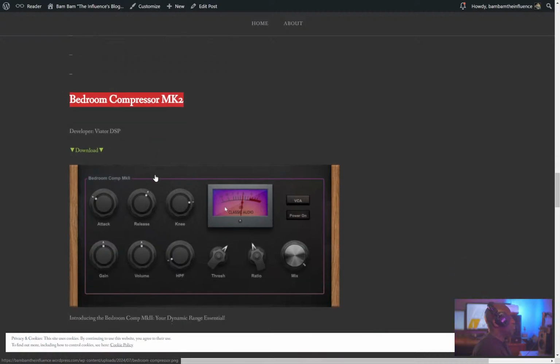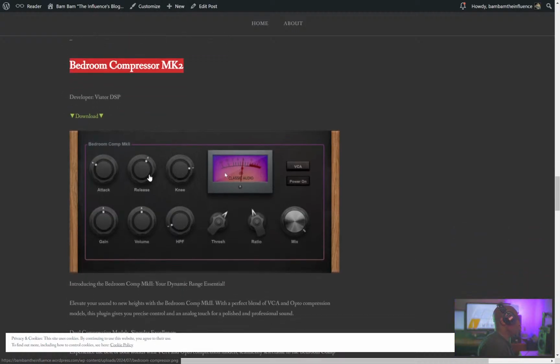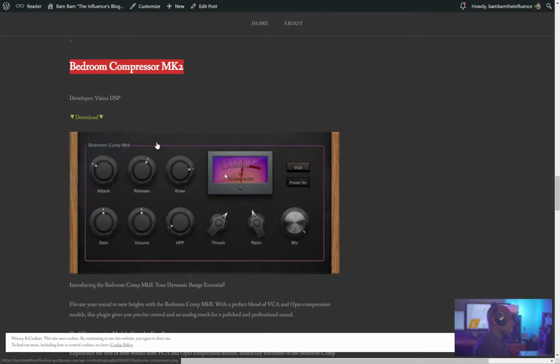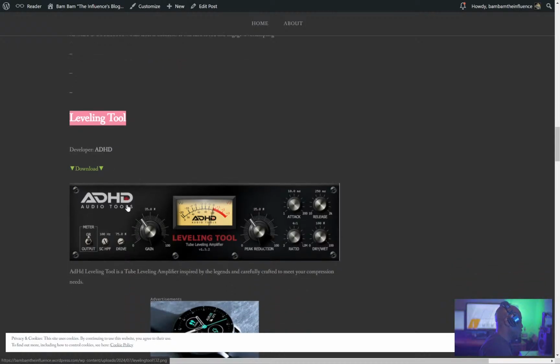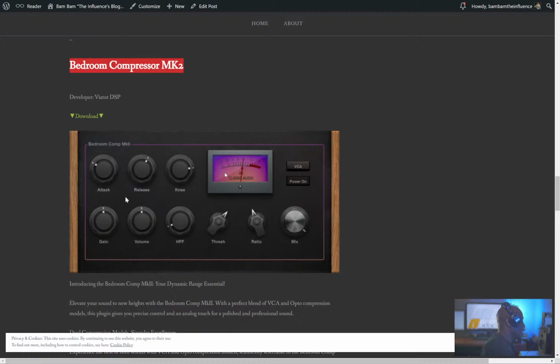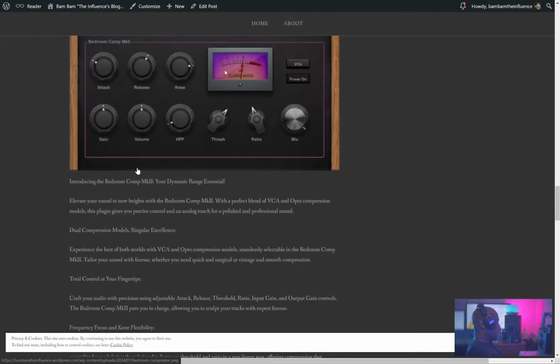Thirdly, we have Bedroom Compressor Mark II. This is from VST. That's the name of the developer. By the way, the last plugin, the developer is ADHD Audio Tools. That's the name of the developer. It's right here. So back to this one, Bedroom Compressor Mark II.